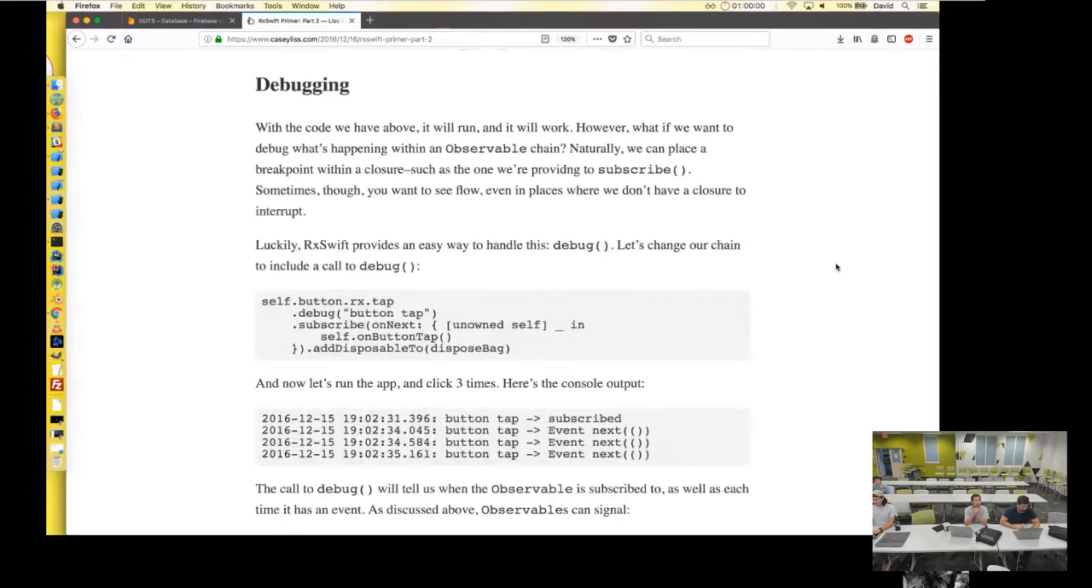With the code we have above, it will run and it will work. However, what if we want to debug what's happening within an observable chain? Because we're chaining things up, like we have our subscribe, and then we can dispose of it, we can just toss in a debug at any of these steps to really find out what's happening with this specific observable.